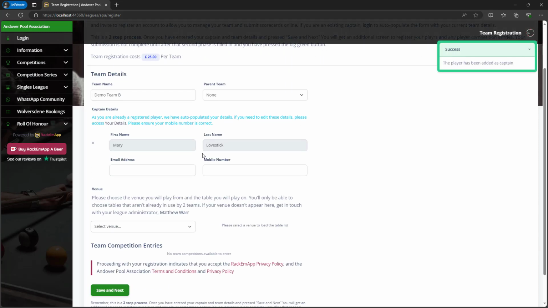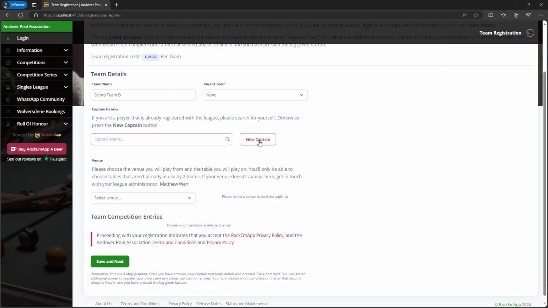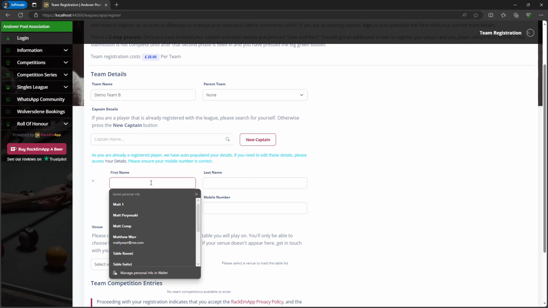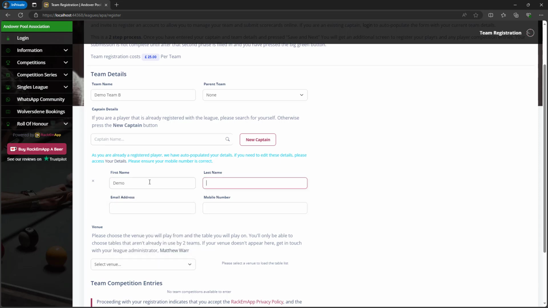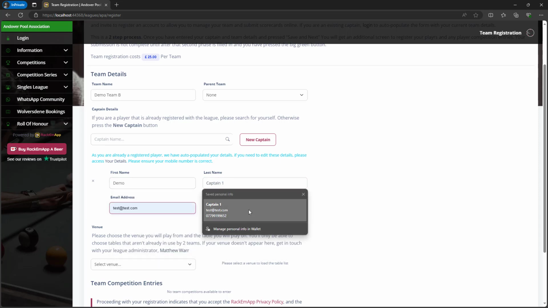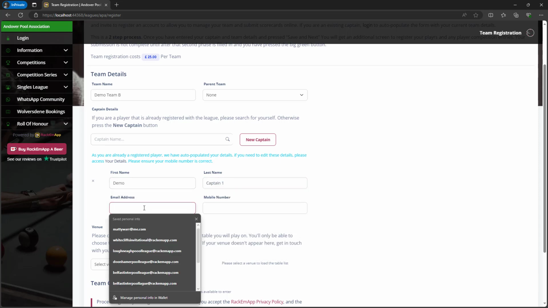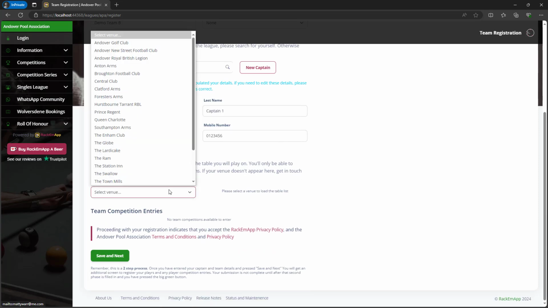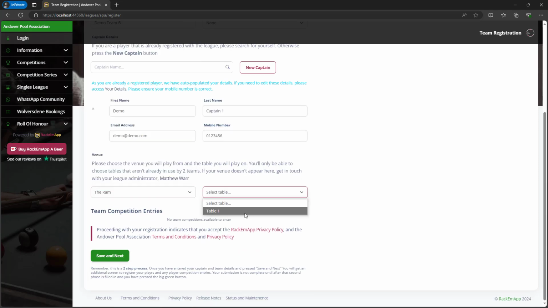And when I choose Mary, I can see they're an existing player. Now of course, I can just press new captain and create a brand new captain. All right, so I can give that information and populate this with data. Have to provide an email address and a phone number. Okay, and then I get the same option to choose my venue, my tables.